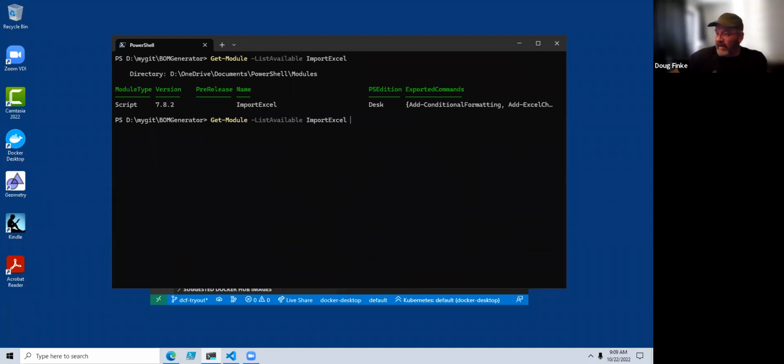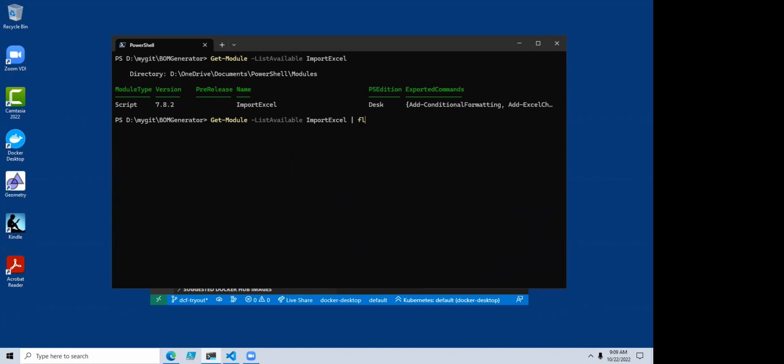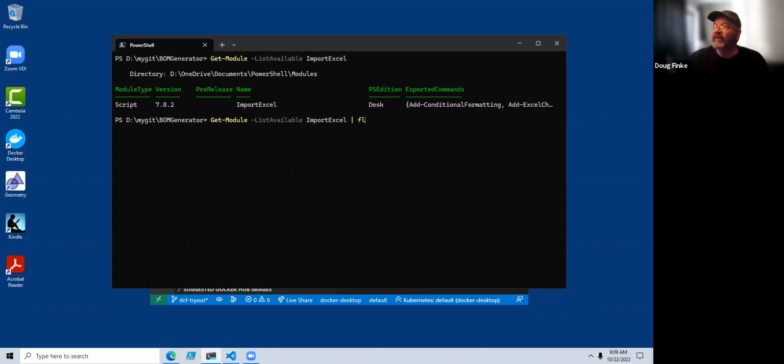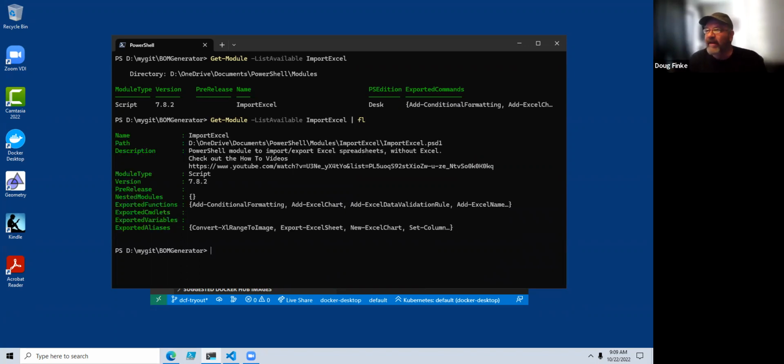Now, I can use the FL command for Format-List. No, that's a new one to me. Cool. So now if I do an import Excel and look at that, it gives me that data like a row of a table. If I do an FL, it actually does it as a list, vertical rather than horizontal.